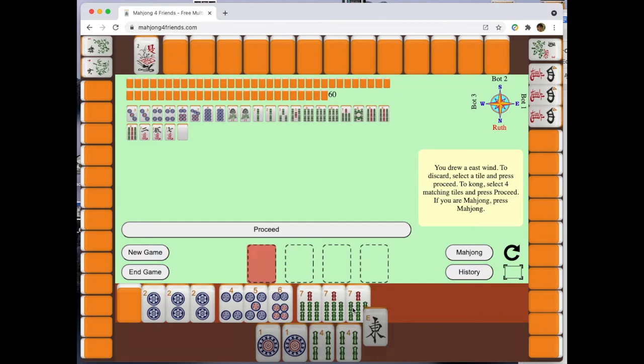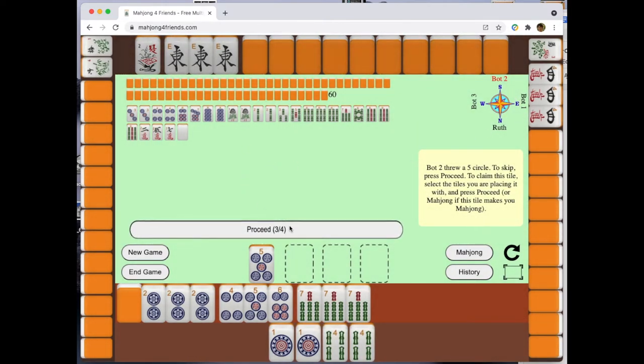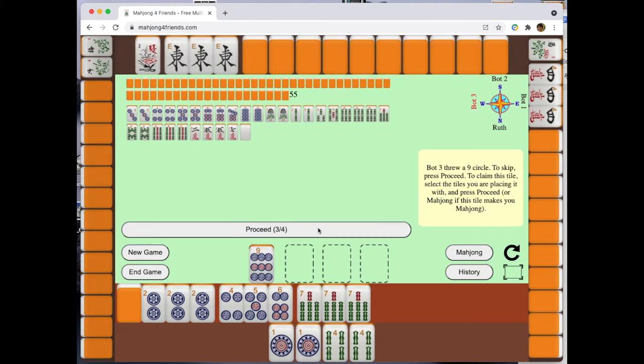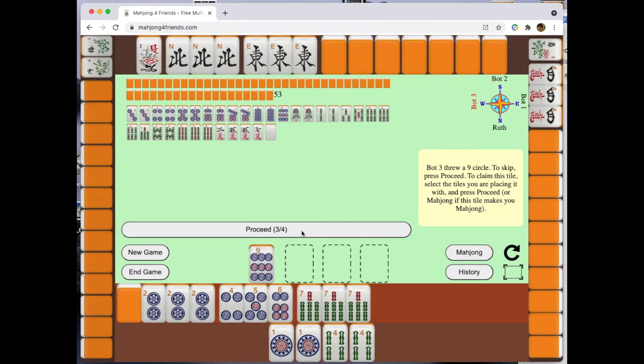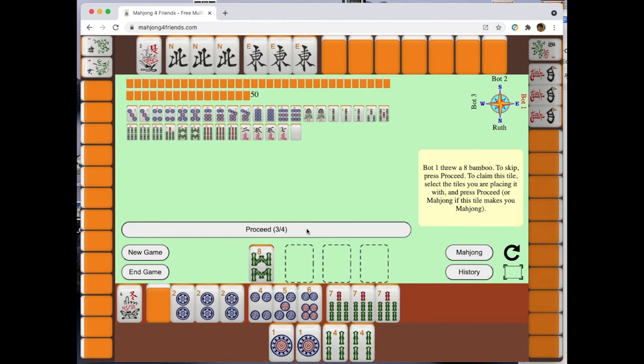So just continue to hit proceed, and we're going to throw the east wind. You see now this bot took the east wind, which meant bot one lost his turn. And we'll continue. And hopefully we'll get lucky here. So just hit proceed until we see something we want. We don't want that, so tap that. Uh-oh, this guy's getting a lot of honor tiles out there. That's not good. All right, let's hope we can win this before that bot gets any stronger hand there.